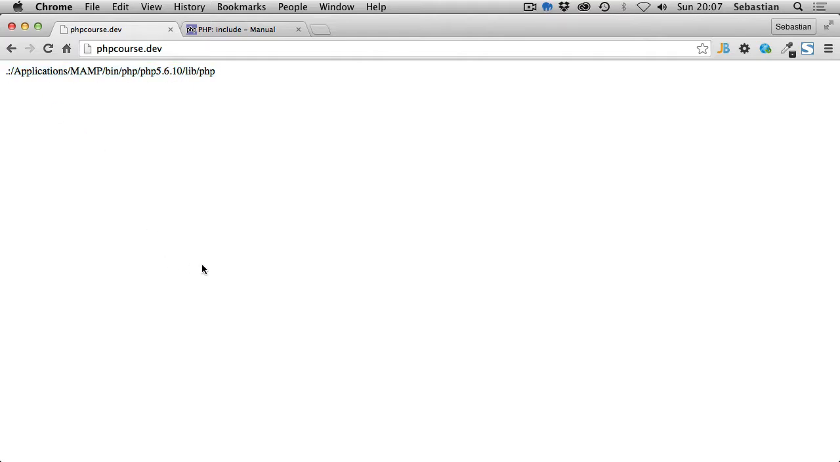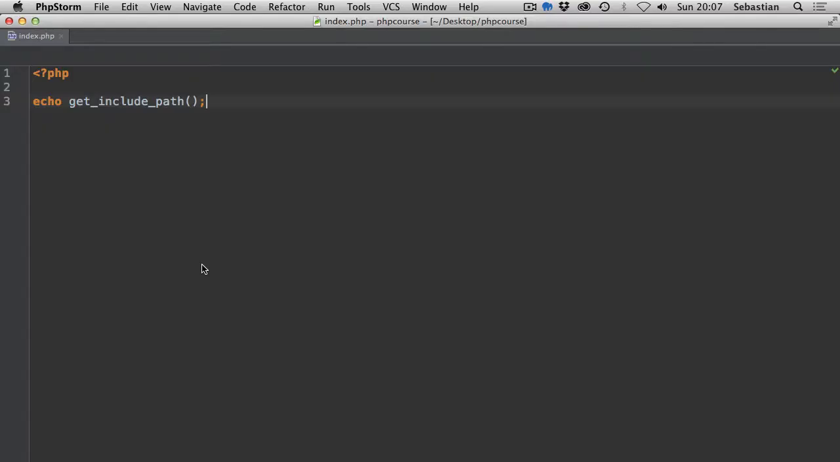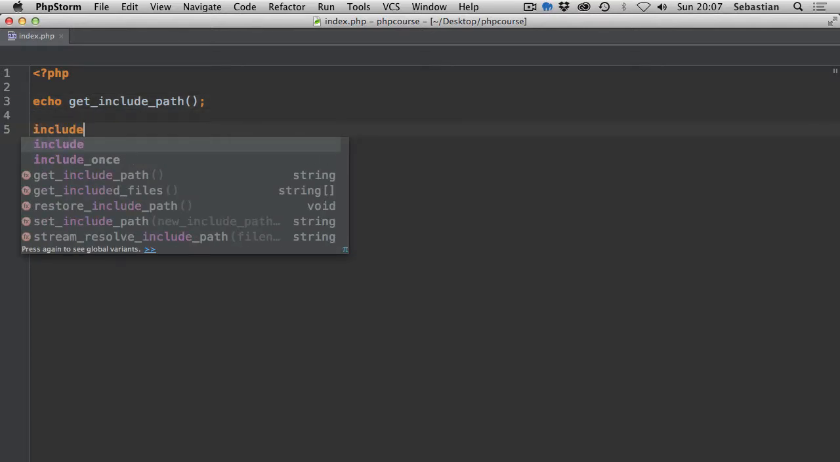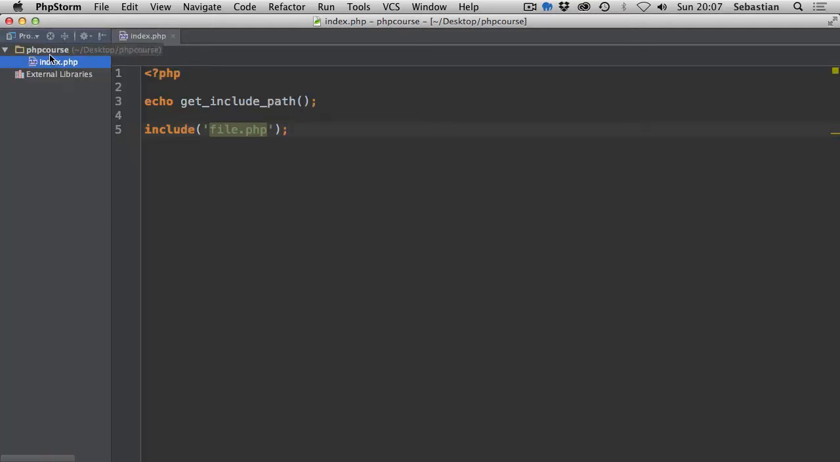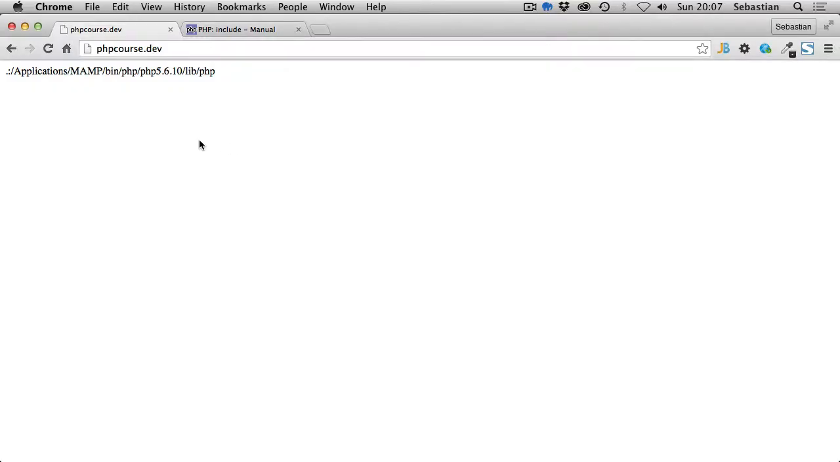Now, if I was to use the include function now, say include, and I'm just going to specify file.php, which does not exist. If I open the file browser, in our PHP course directory, we only have index.php. So it's not inside of the same folder, and it certainly is not on the include path. I don't think that we have any file.php under this directory here, PHP.